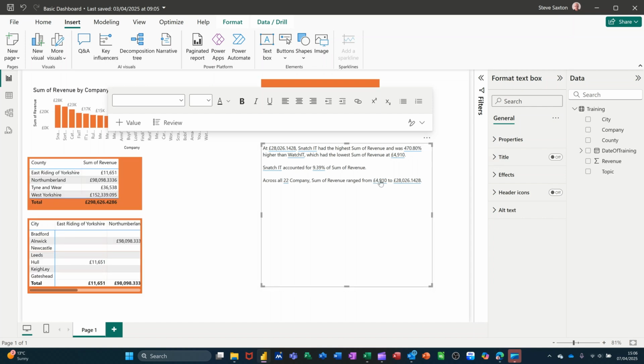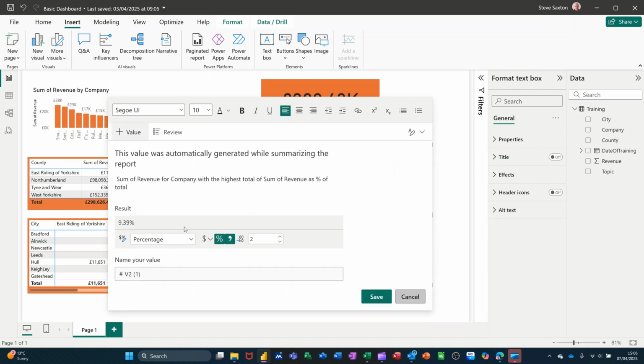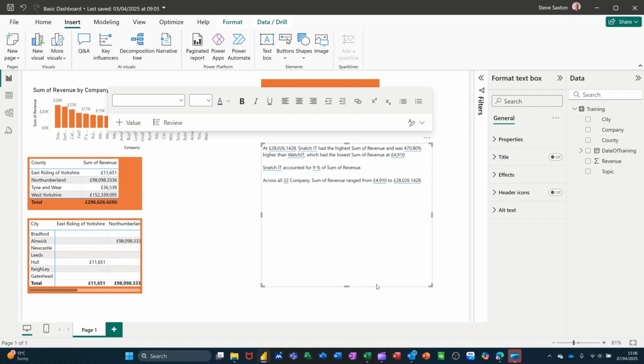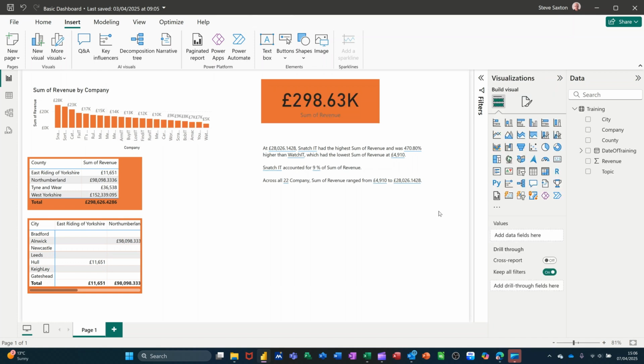Now if you click on any of these figures, so if I click on the percentage, it's going to open up this window and allow you to change that if you don't want it to be a percent, or if you don't want it to be 2 decimal places. I'll put it back to 0 and then save that, and then it's just saying 9%. That's totally up to you if you want to change that, but that's the feature that's available. Now if I click off that one, so I've got rid of all of those.